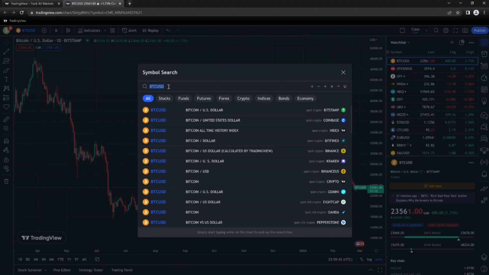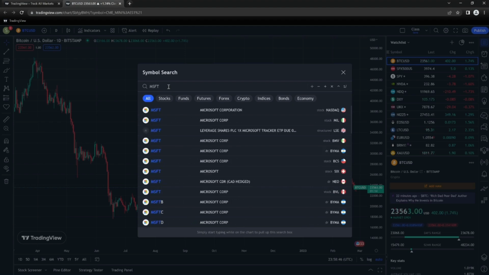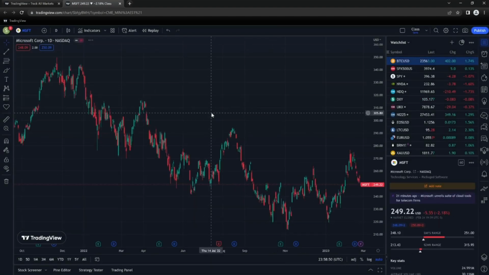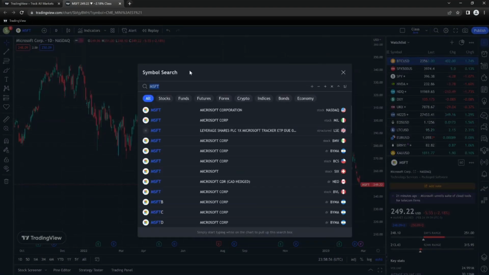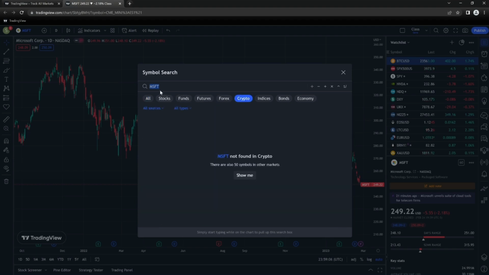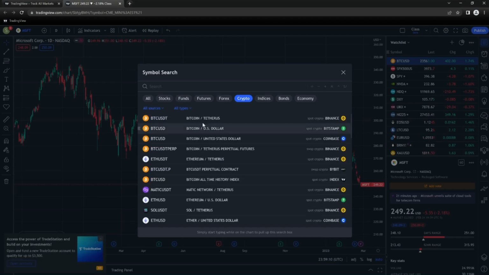For example, let's look for Microsoft stock, MSFT, and when we click on it, the chart for Microsoft stock is loaded. Let's click on this text box again. Here you can see several buttons that are related to certain financial instrument categories. When you click, for example, on any of them, only instruments for that category are loaded in this list.